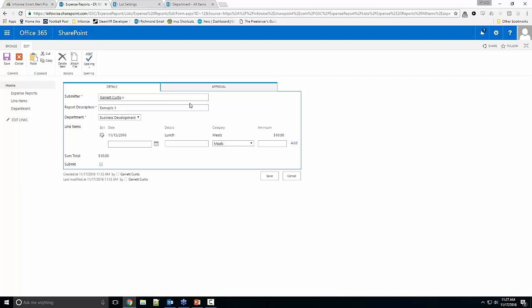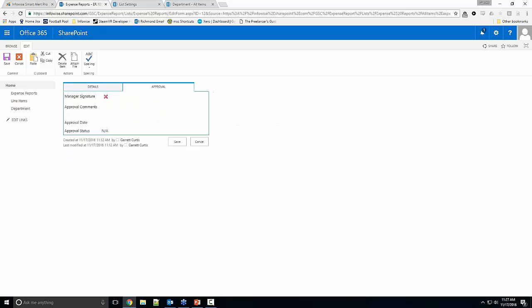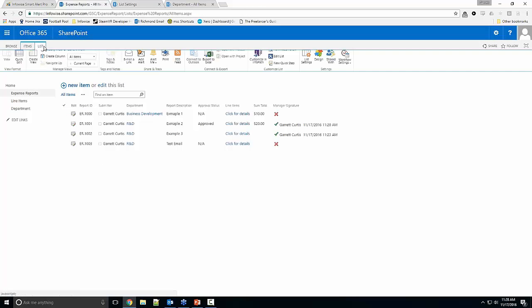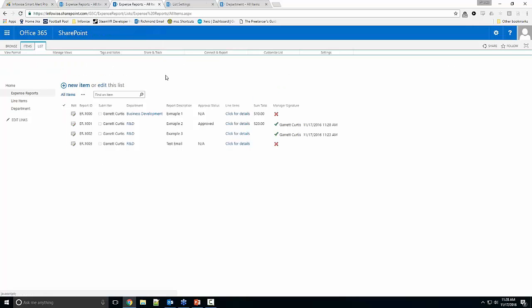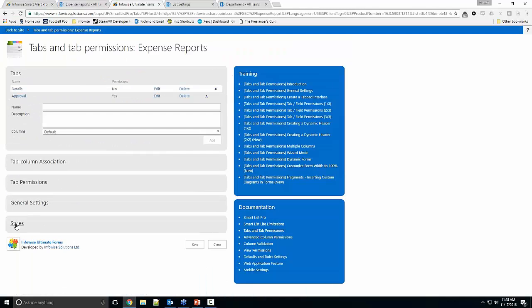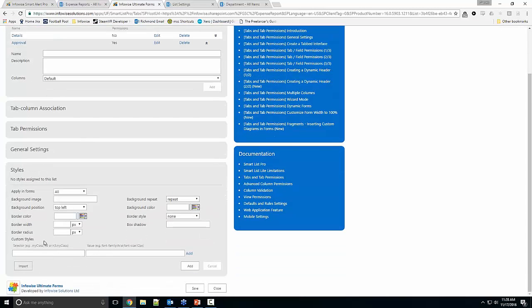What I'd like to show you next is a way to sort of spice this up, if you will. You can see it looks much better than the default SharePoint long list, but it's not very colorful. Maybe you guys have some corporate branding standards that you have to adhere to. So I'm going to show you how to set up some branding with this. Again, that's done through the design form. And then we're going to go back into the tabs and tab permissions. And then we're going to go down to the style section here.